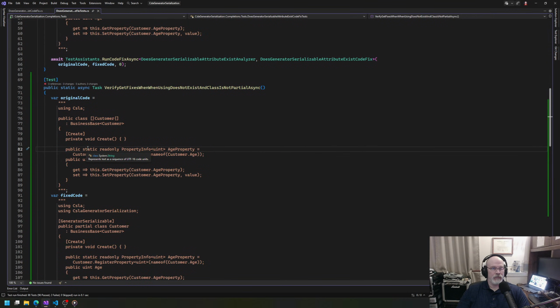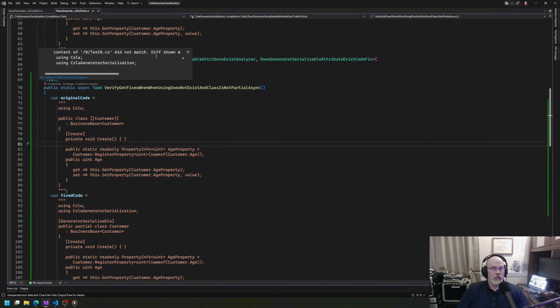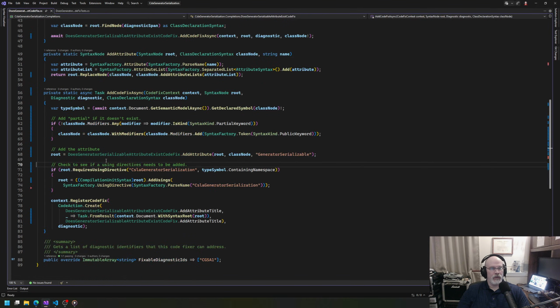Still failed, but it didn't think that it needed a partial. If I'm interpreting this right, it thinks it does not need a partial class. Okay, so somewhere in here. Oh, yeah.